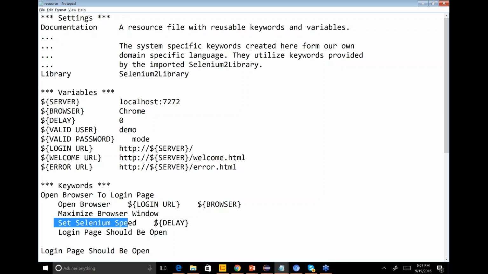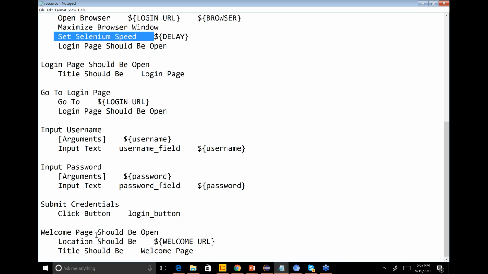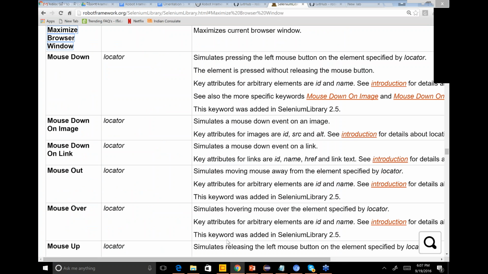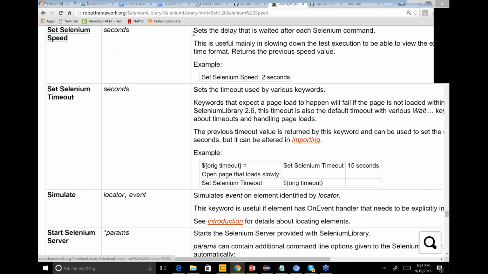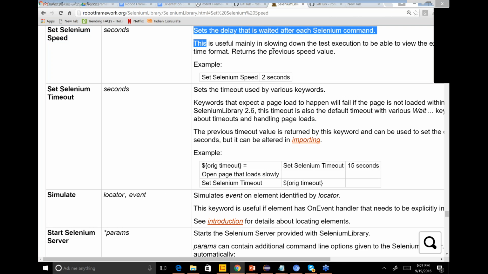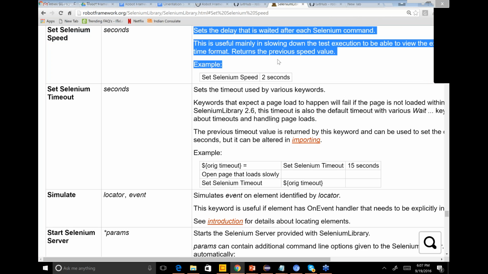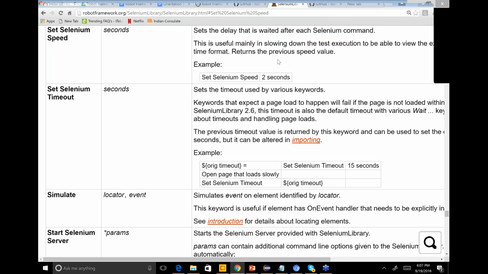Set Selenium speed. I don't see set Selenium speed here. That means that it may be part of the library out here. So let's see where is S out here. And you can see many things here. Do you see set Selenium speed? And it tells us exactly. Sets the delay that is waited for each Selenium command. How long do we expect to wait?